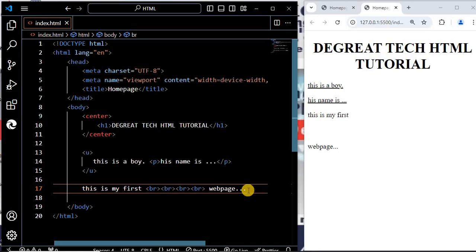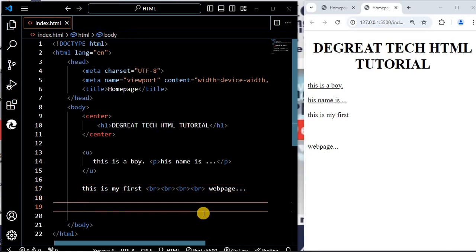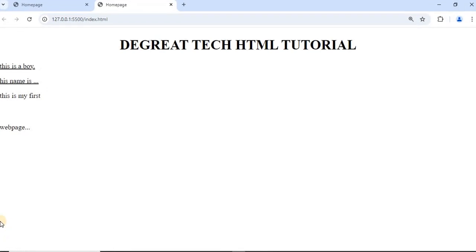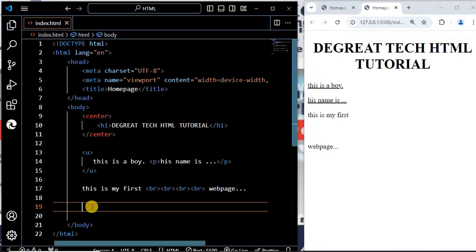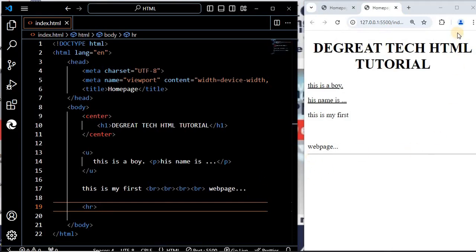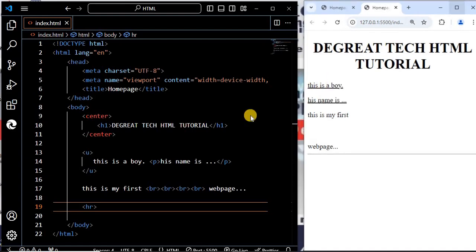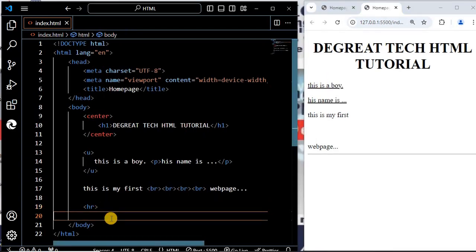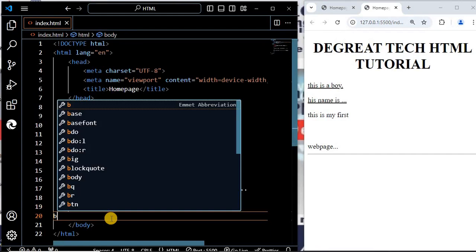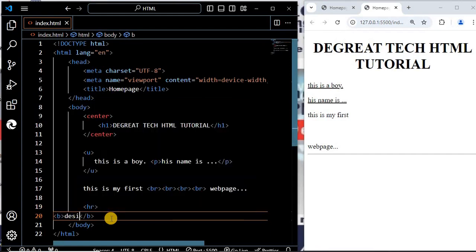Now we also have another tag, HR, signifying the horizontal line, and what it does is that it's going to create a horizontal line from this edge to this edge, taking the full width of this web page. So let's just do that to see. So this is it. Now you can see the horizontal line here. And under it, let me just use my B tag and say designed by.